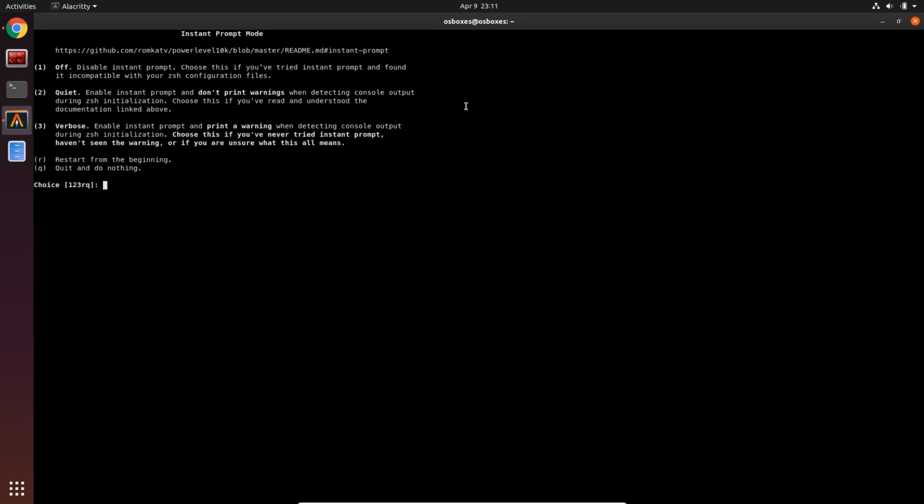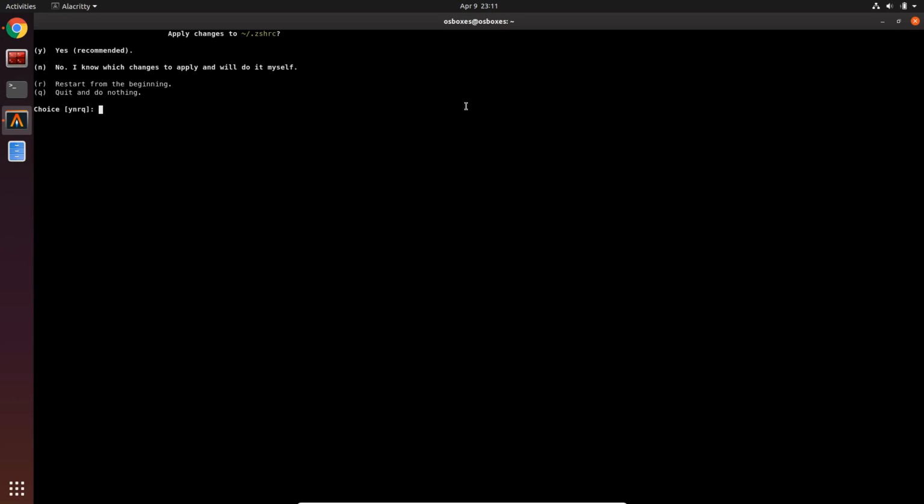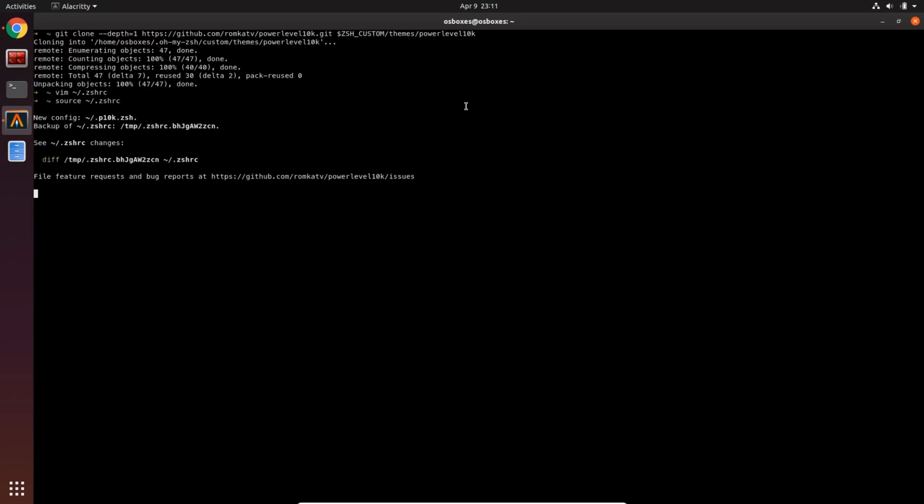Instant prompt mode. This is a nice feature. If you have many plugins, it may take a while to load them. This will allow you to use the prompt right away while those slow plugins are loading. I will keep that on, and it recommended me to keep it verbose in case there is a problem or if I'm unsure of what this all means. So 3. Finally, apply all changes to the ZSH config file. Yes, cool.